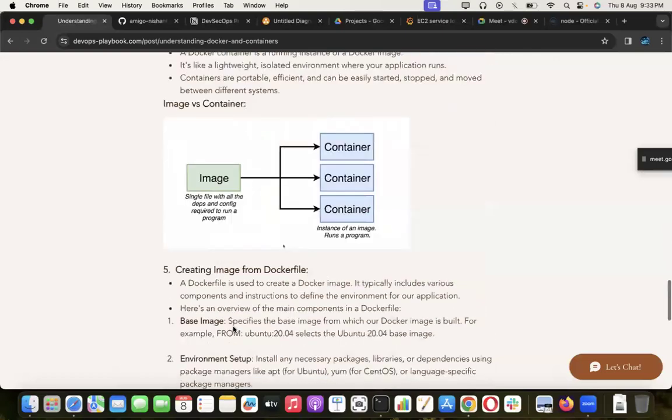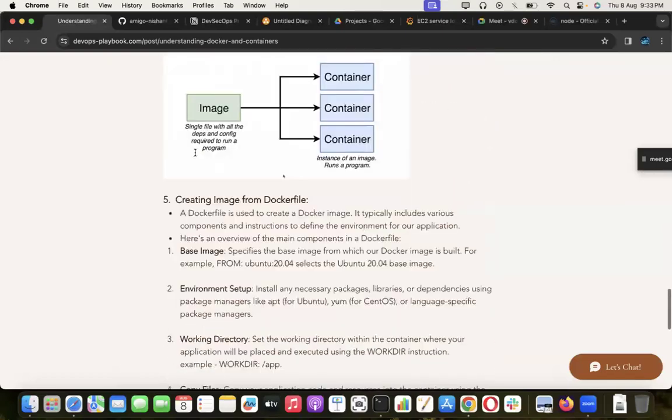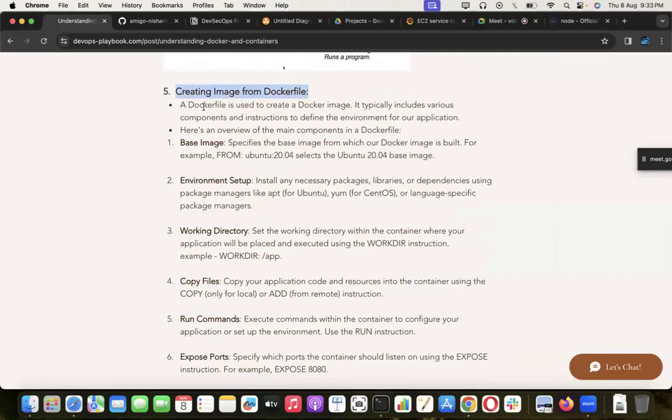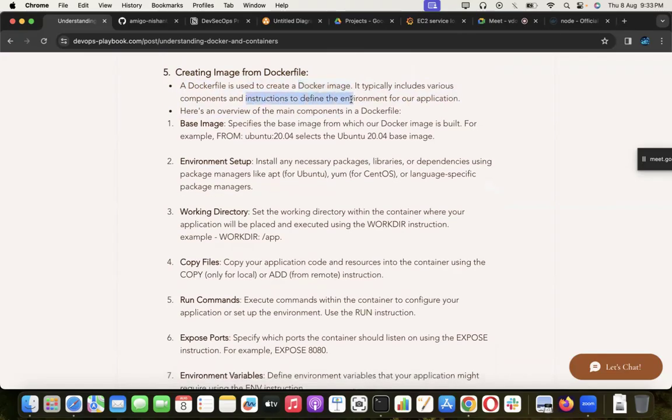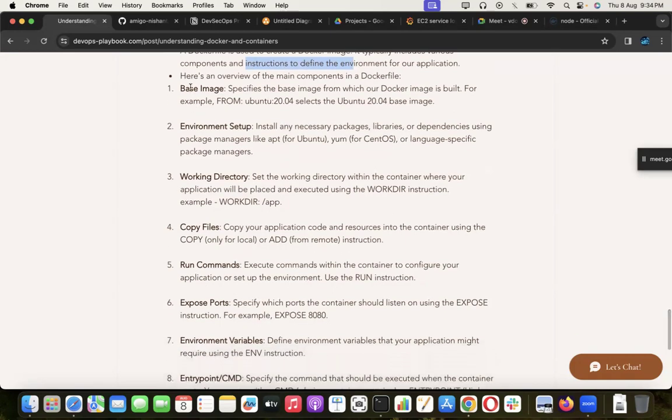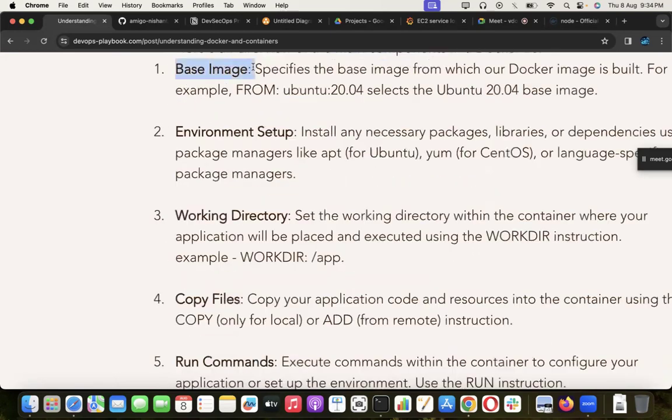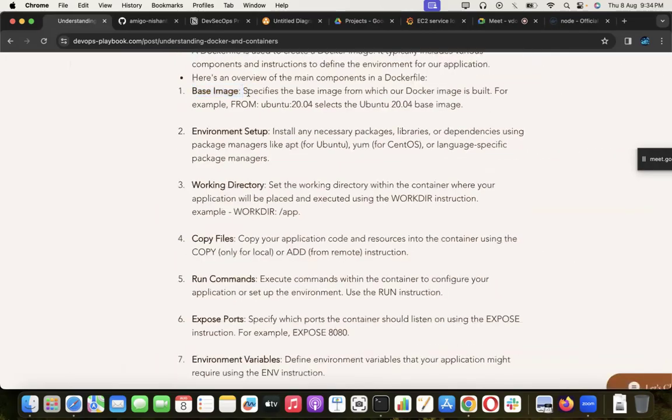The same thing is also explained here in this documentation. If you scroll down a little bit, there is creating an image from Dockerfile. A Dockerfile is used to create a Docker image, right? And it includes various instructions. It's just like a text file, and in the text file we have all sorts of instructions needed to start our application inside a container. So the first step is to understand what we call the base image. If you see here, it specifies the base image from which our Docker image is built.